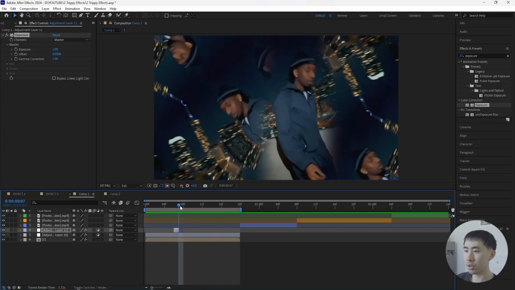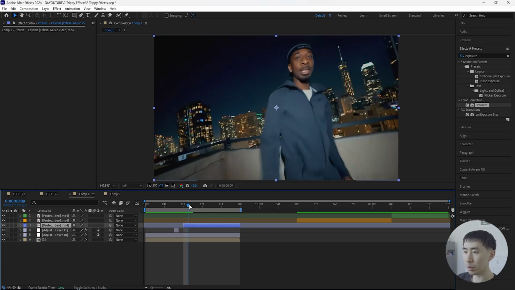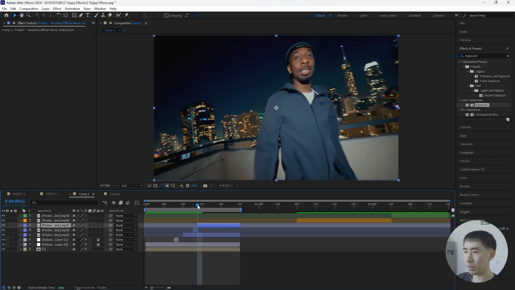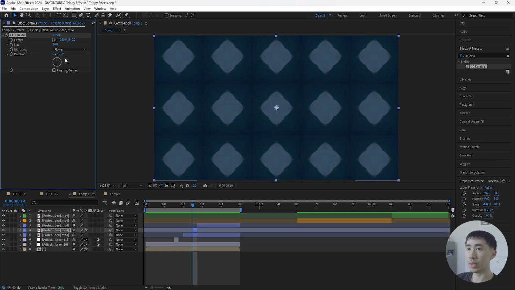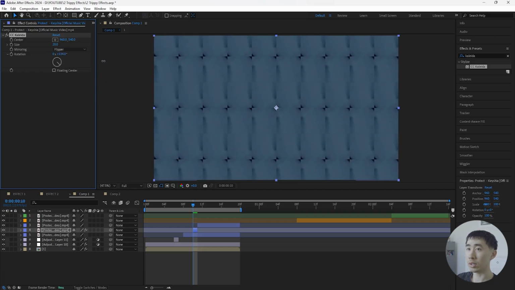Next thing we're going to do is go forward 1 frame from that adjustment layer, and then bring the second clip back so that it overlaps with the first layer. Go forward 2 frames, duplicate that layer, cut this layer so it's only 1 frame, and we're going to be adding the same kaleidoscope effect that we did before. For the settings, we're going to make this one look different. Going to change this one to flipper and then increase the rotation to 135 degrees.